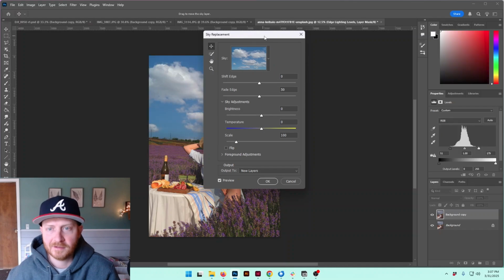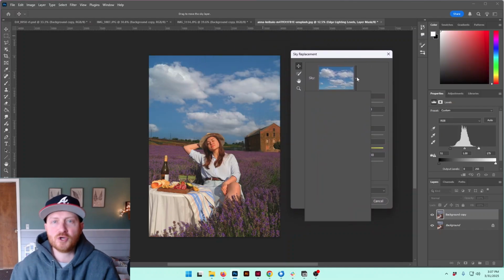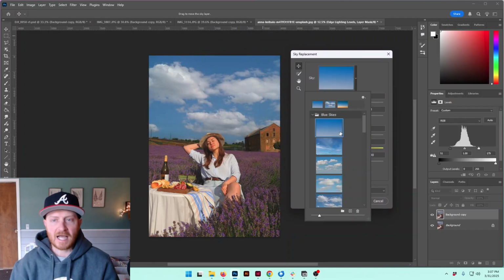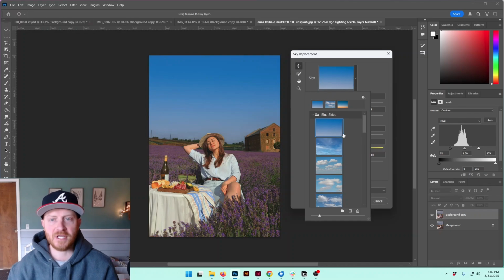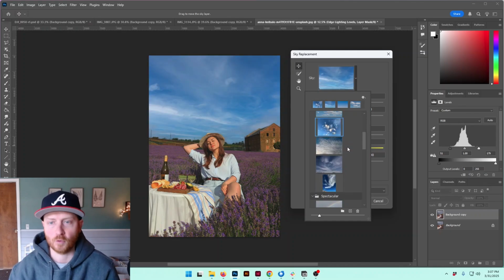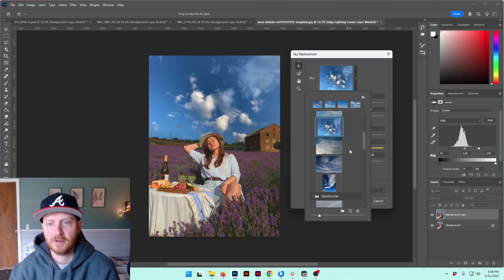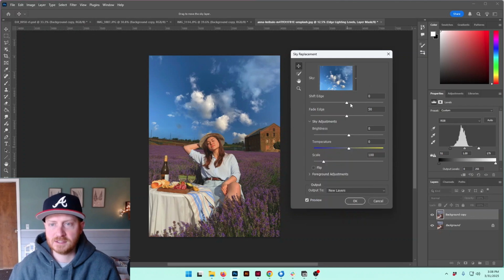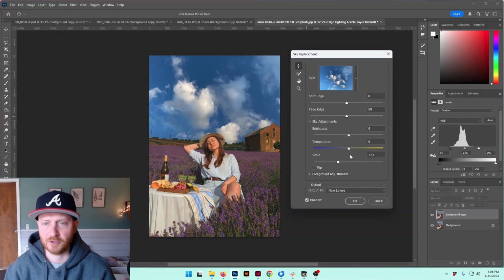And here we go. Okay, so now there are pre-built skies to choose from, and you could actually import your own sky. So if you create one yourself or generate one from another website, you can import it right in here. So just for the sake of this example, I'm going to choose one of these pre-built ones that come with Photoshop, and I'll adjust the scale a little bit.